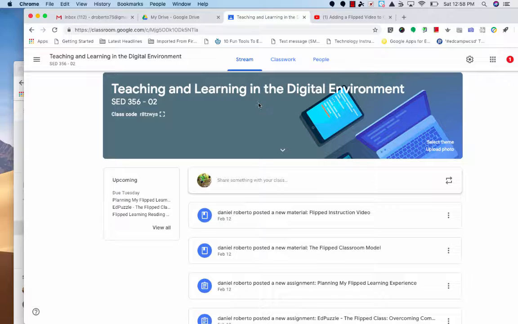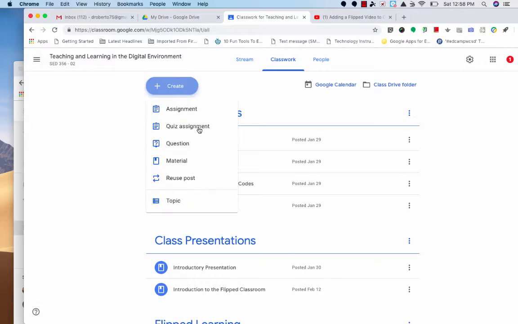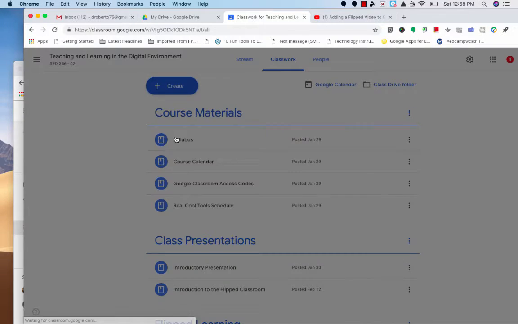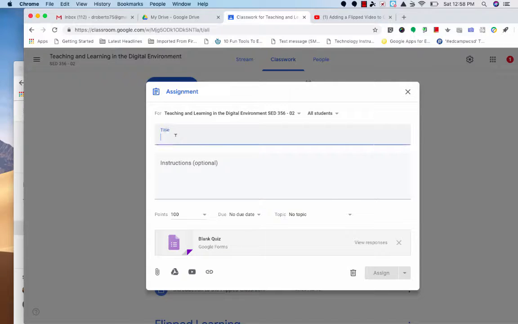So let's go in. I'll tell you how to make a form directly in Classroom, and then also from your drive and add it. If you want to do it directly from Google Classroom, just come to your classwork page and you can create a new quiz assignment. It doesn't necessarily have to be counted as a quiz, but this will give you the form. I'll just put my title, flipped video example.